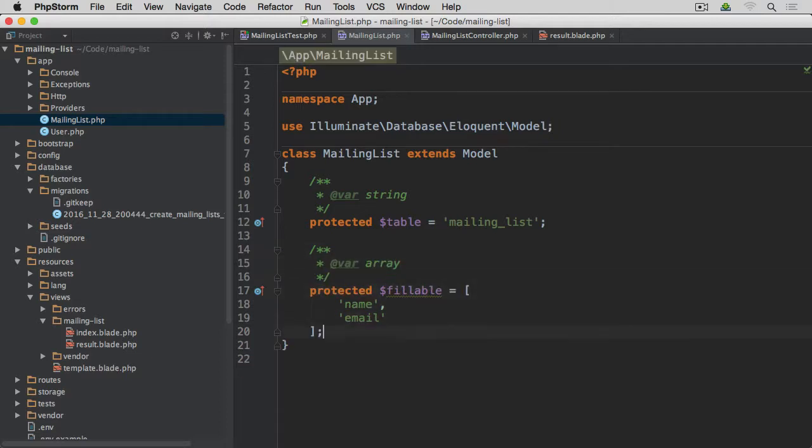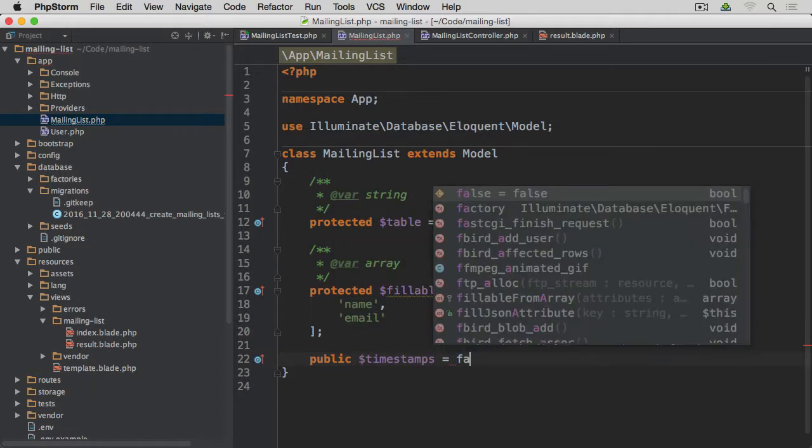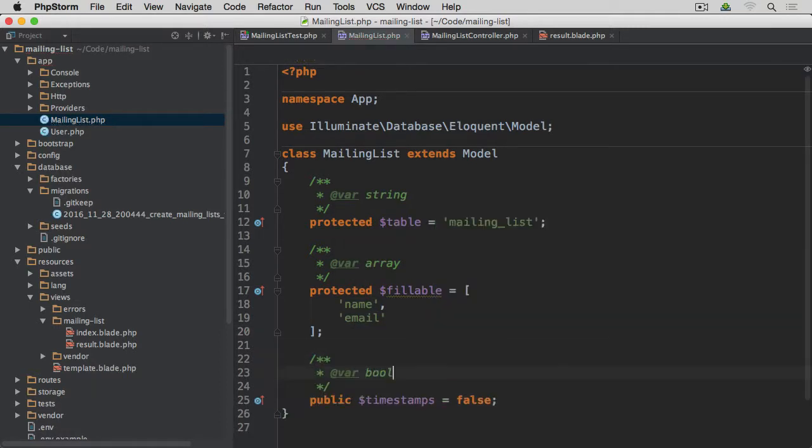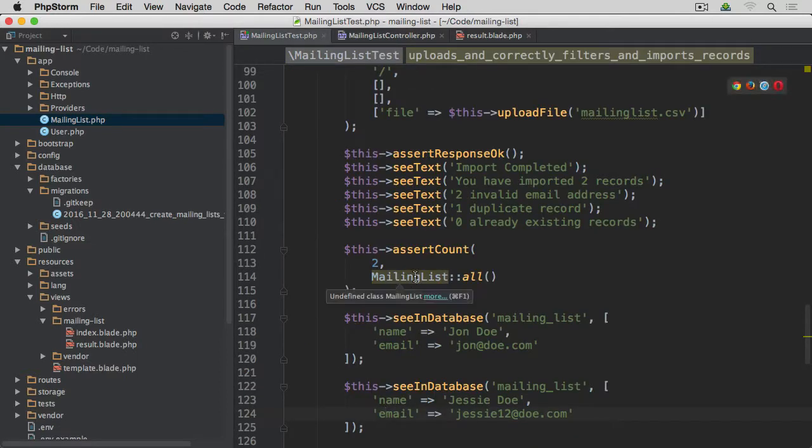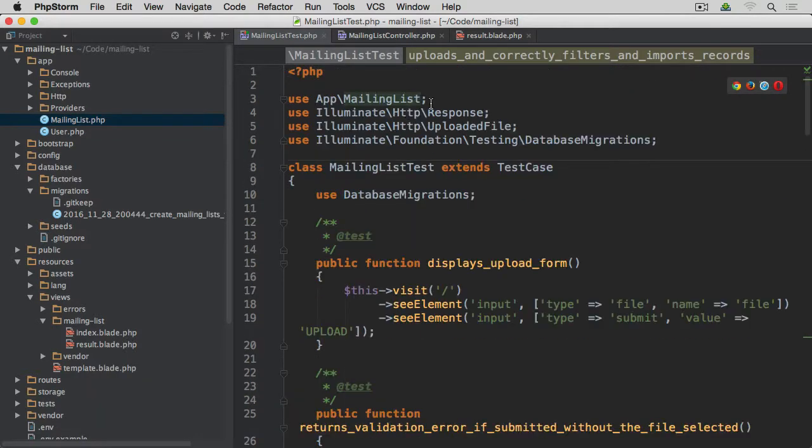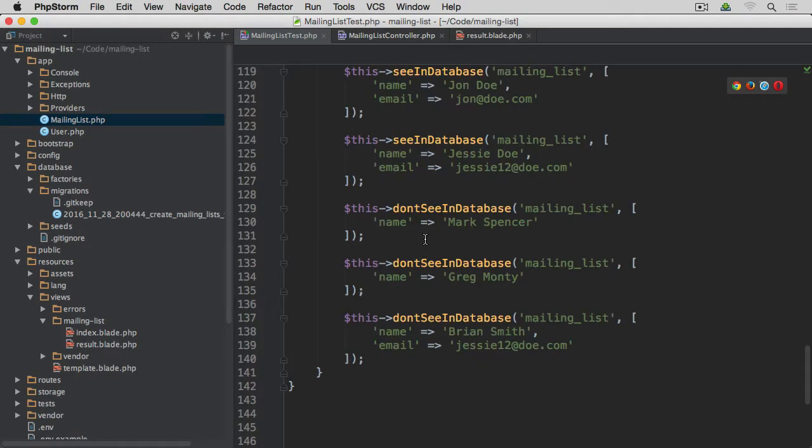And the last thing, because I'm not using timestamps, public $timestamps I need to set to false. And that's everything for our mailing list model. Now, from within the test, let's import this mailing list now because we have it available. So if we scroll up, you can see that's now been added here.